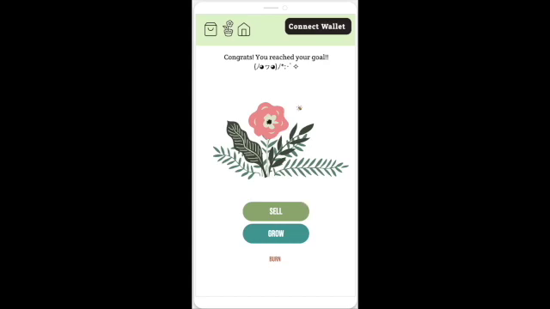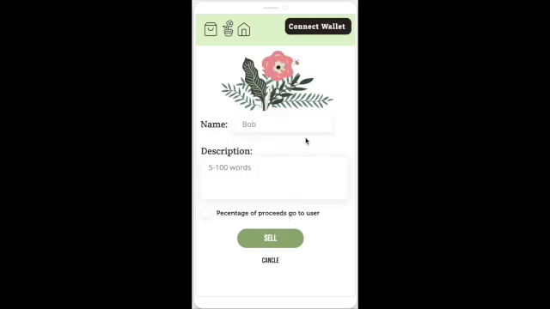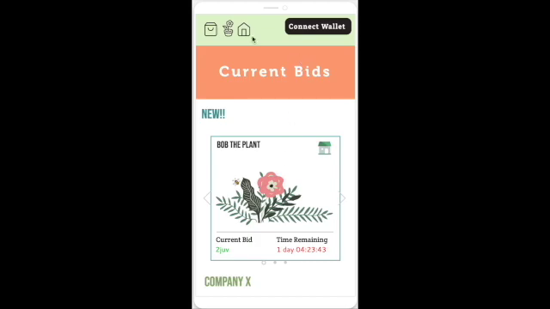The user will then have 3 options: to sell, grow, or burn the plant. When selling the plant, the user will have to input a name and description for the plant. They will also have an option to have a percentage of the proceeds go to them instead of it all going to the company they selected.